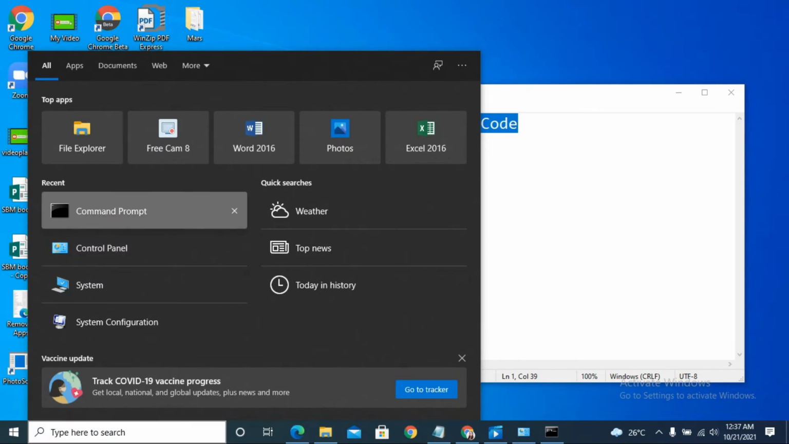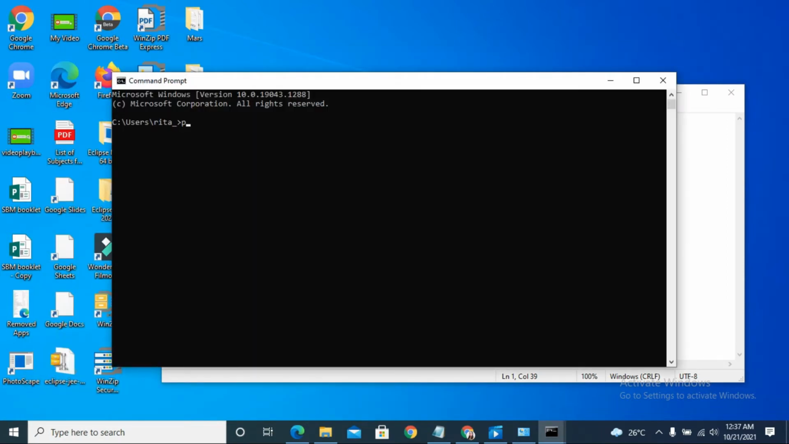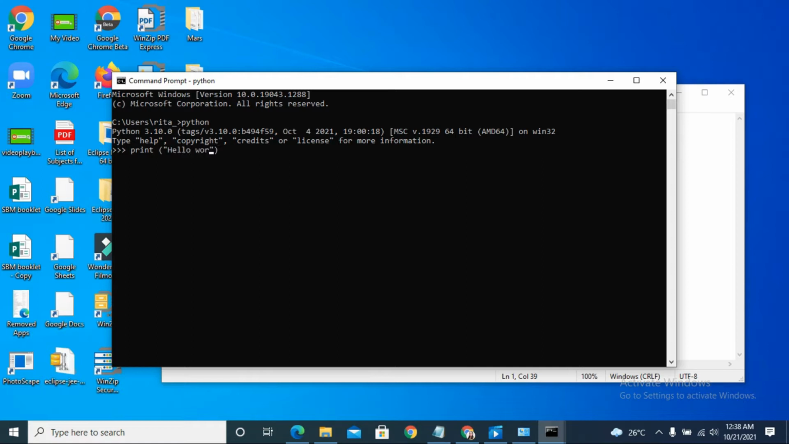Okay, over here you can write Python. I have already downloaded Python. So, Python. Then you can write, let's say, print, hello world. Then enter. Automatically, you will see the output, hello world.